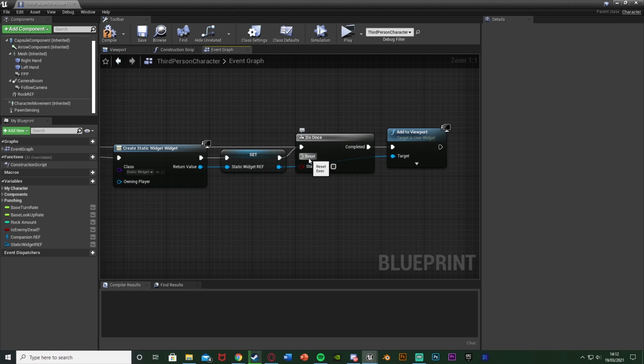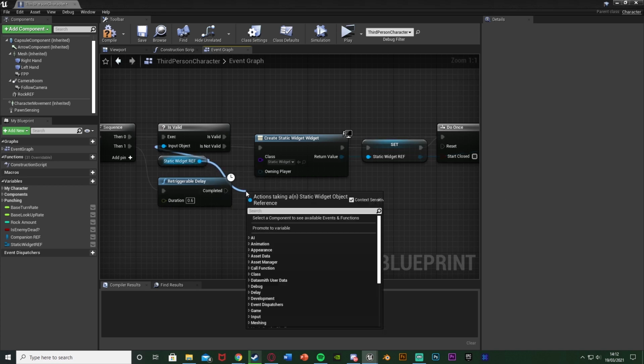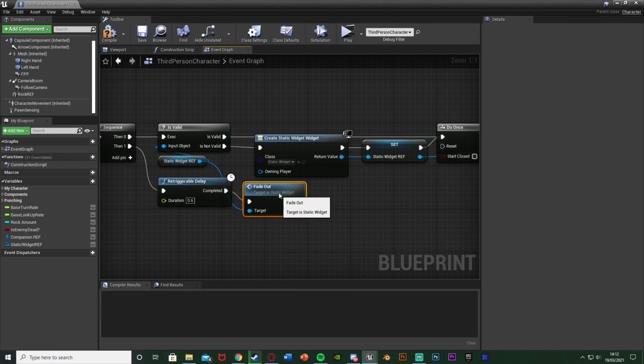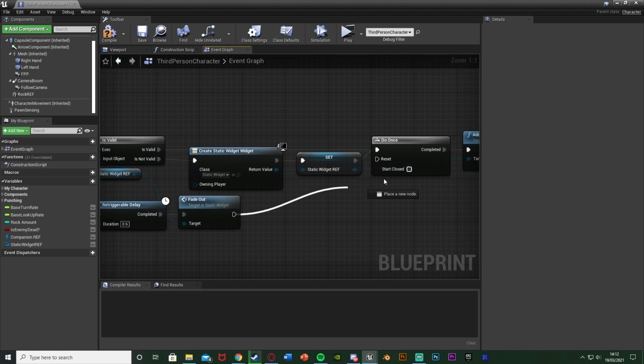And then to go into the reset, to detect when we've stopped looking at it and we want to put it back on screen, we'll come off of the re-triggerable delay here. But first, we'll come out the static widget ref again and fade out. So call the function custom event we named earlier called fade out, which is obviously going to take it off of our screens. And that will go into the reset of the do once there, so we can then put it back onto the screen when we want.